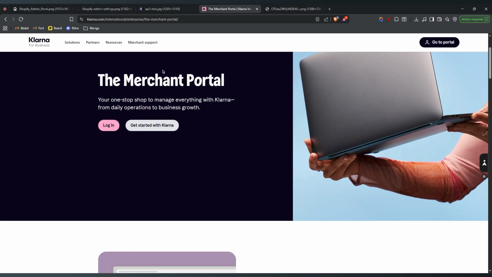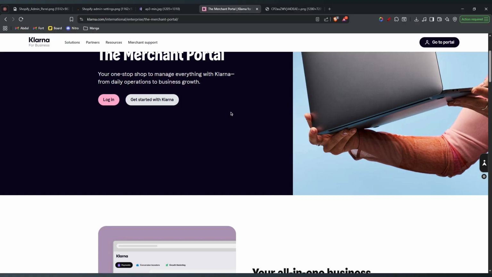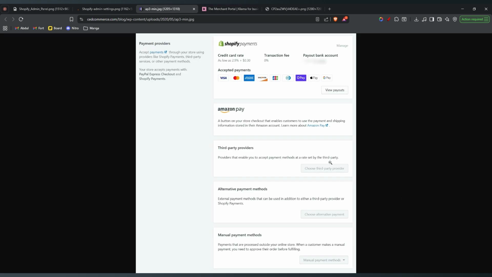through Klarna's merchant portal. You want to create a Klarna merchant account, verify your business details, and connect it to Shopify by following the step instructions. And once everything is connected and approved, Klarna will appear as an option at checkout for your customers. And well, yeah, that's how simple it would be if you were a Shopify owner.